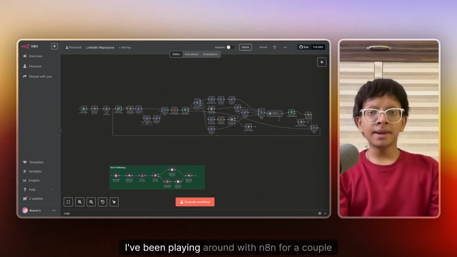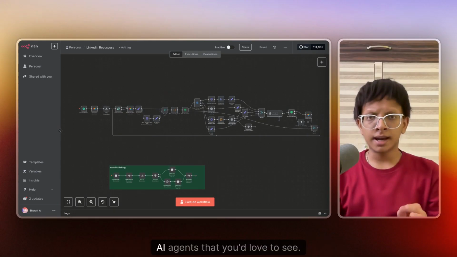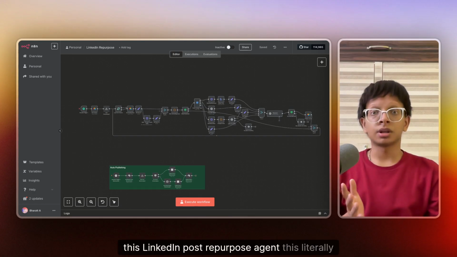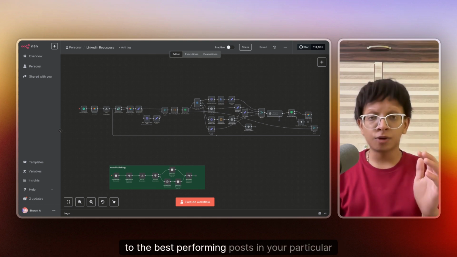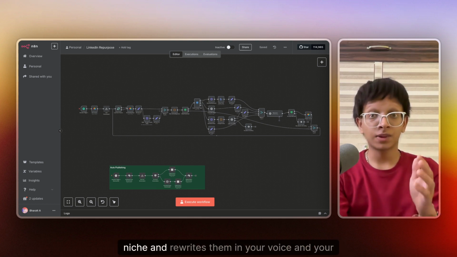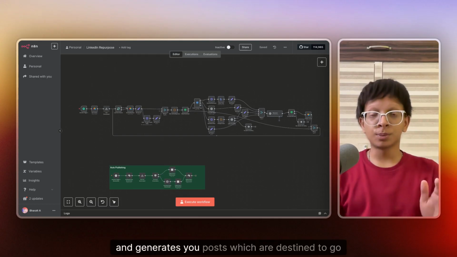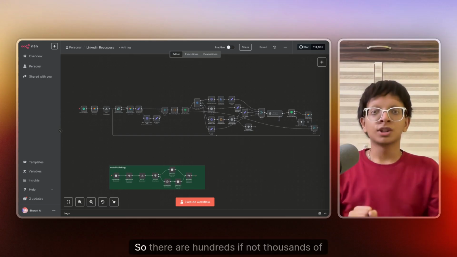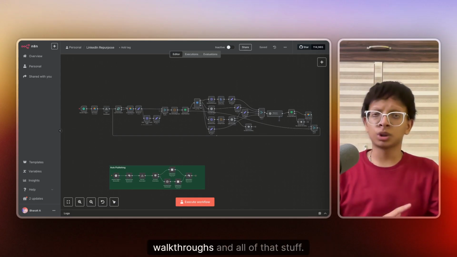That being said, I've been playing around with n8n for a couple months now, and I think I've built some really cool AI agents that you'd love to see. For example, this LinkedIn post repurpose agent. It literally goes through your LinkedIn profile, then goes to the best performing posts in your particular niche, rewrites them in your voice and your tone, and generates posts which are destined to go viral, which is probably crazy. There are hundreds, if not thousands, of automations like these that I have for you guys with in-depth tutorials, walkthroughs, and all of that stuff.